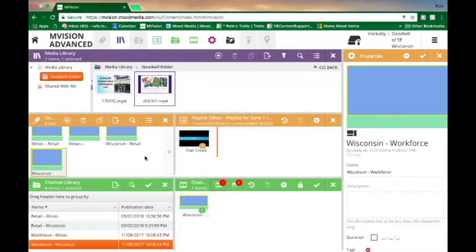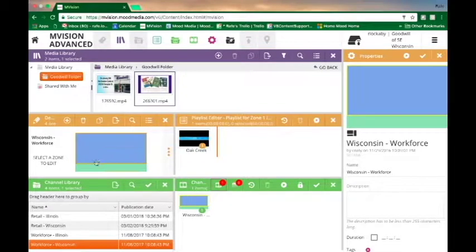Now let's take a look at the Wisconsin workforce design. As you can see here, just like the other designs, this has a 2-zone design layout. So we know how to add assets to the main zone above. Let's look at the bottom zone.